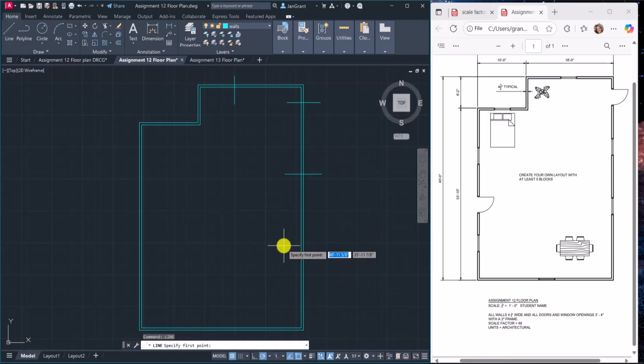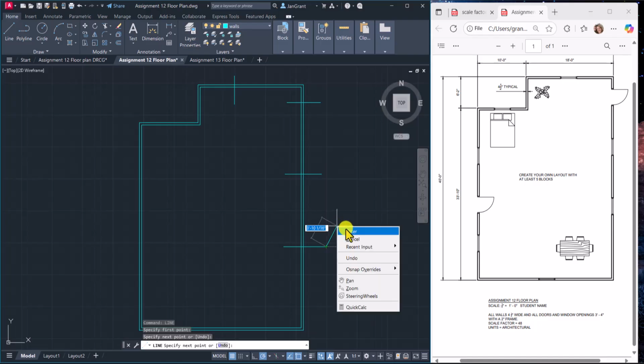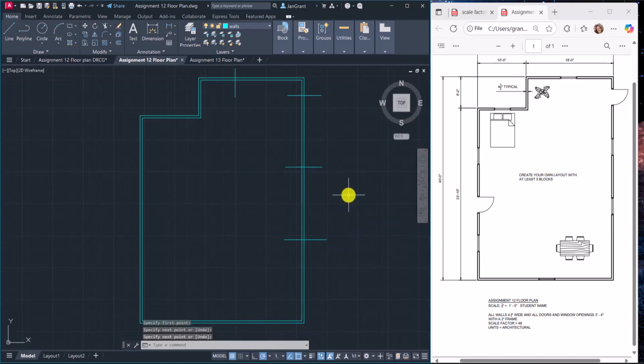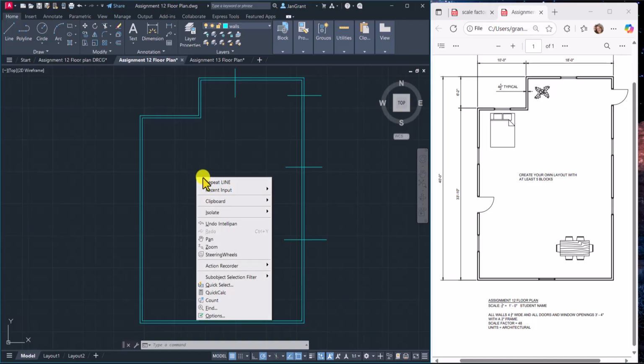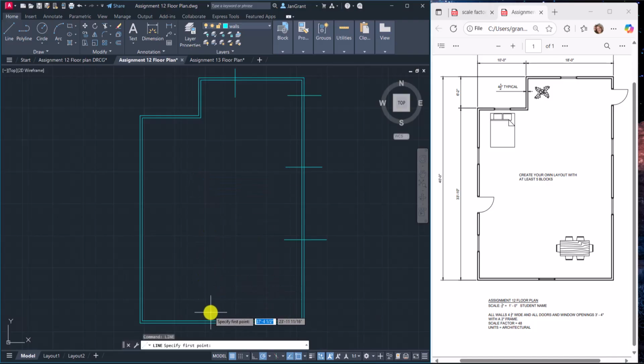So I'm only drawing one line for each one of these windows and doors because I'm going to use the offset command of 3'4" to offset it in the direction that I want it to go. So over here, I have another wall window opening here. And so I'm drawing that one. I'm going to offset to the right. You can decide on that.